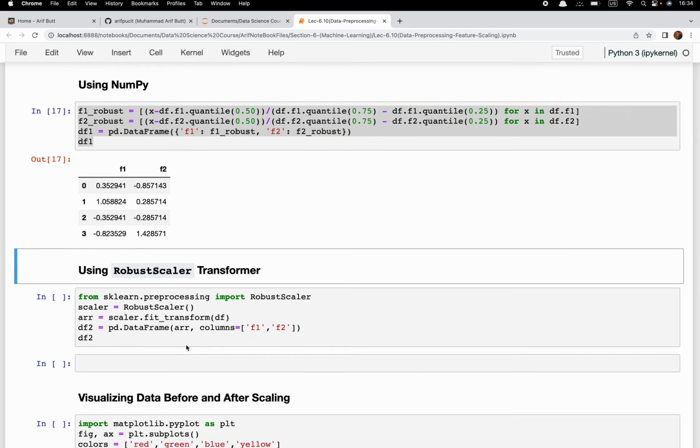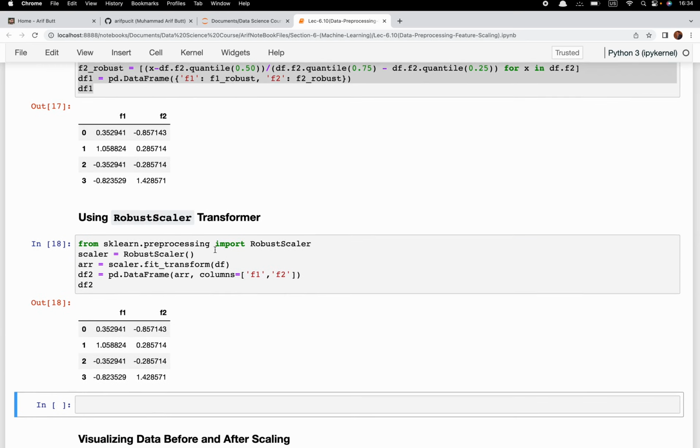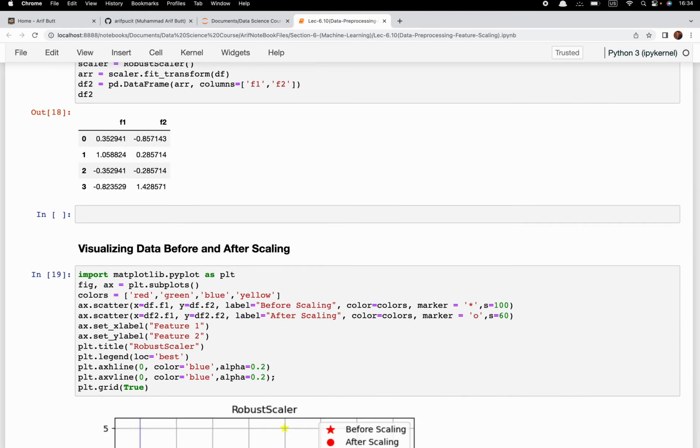And of course, we can achieve the same using the sklearn RobustScaler transformer. I hope this is a piece of cake. You can compare the values of both data frames, df1 and df2, which are the same. And here is the visualization of our data before and after scaling.